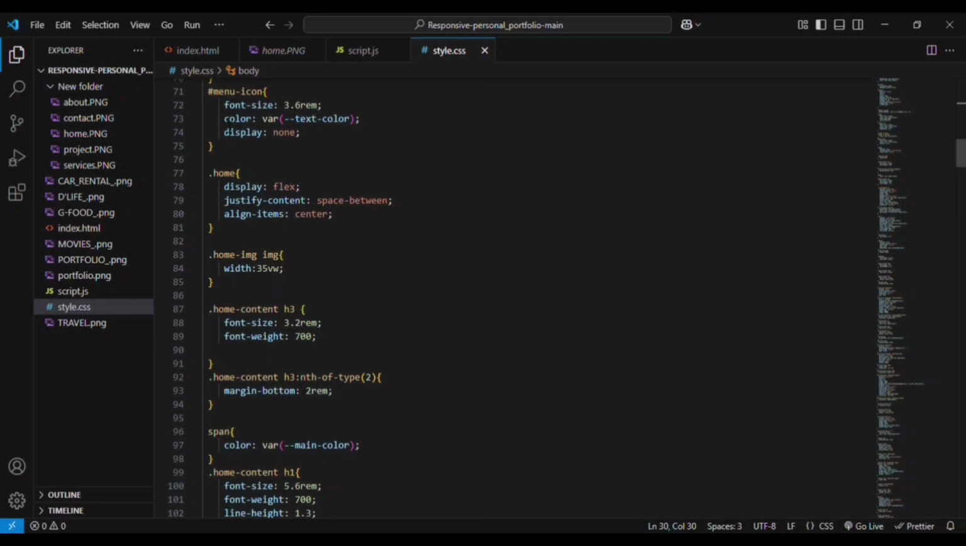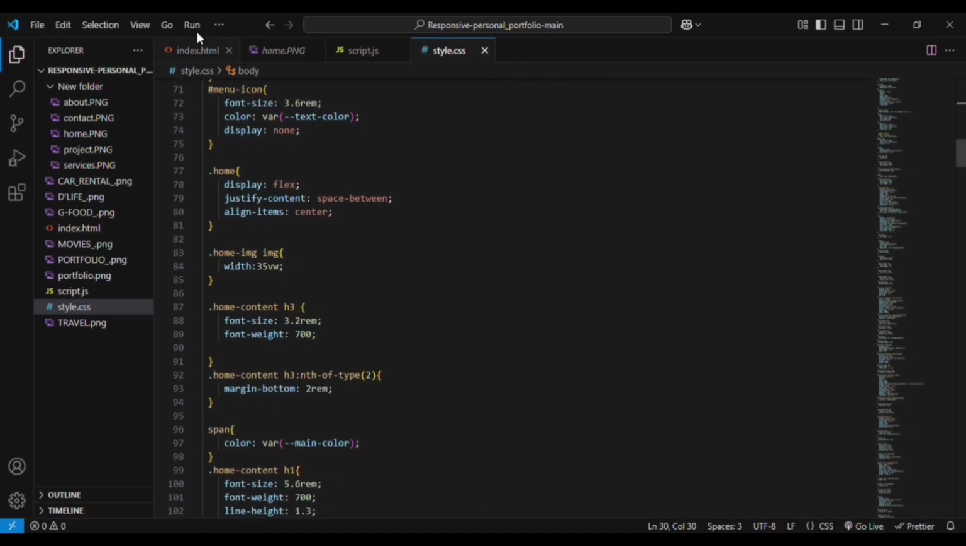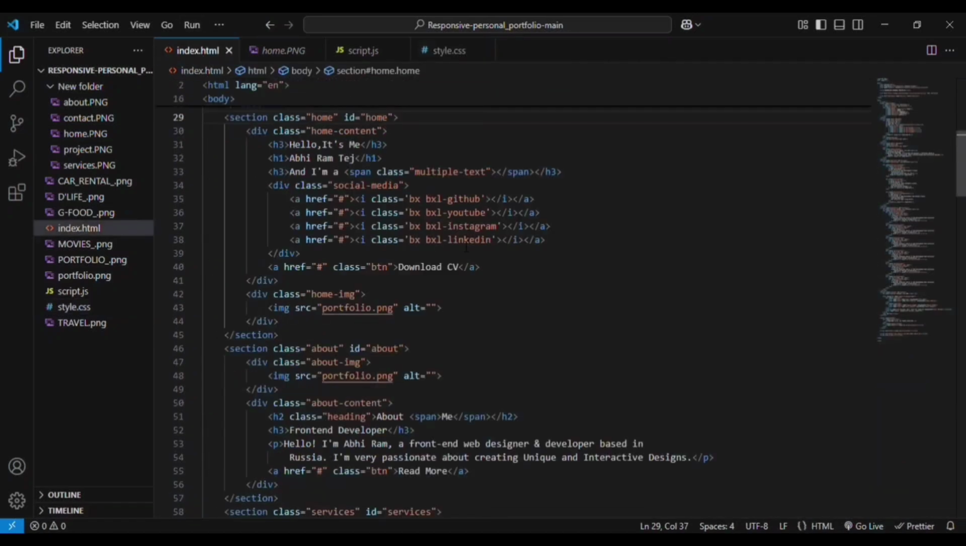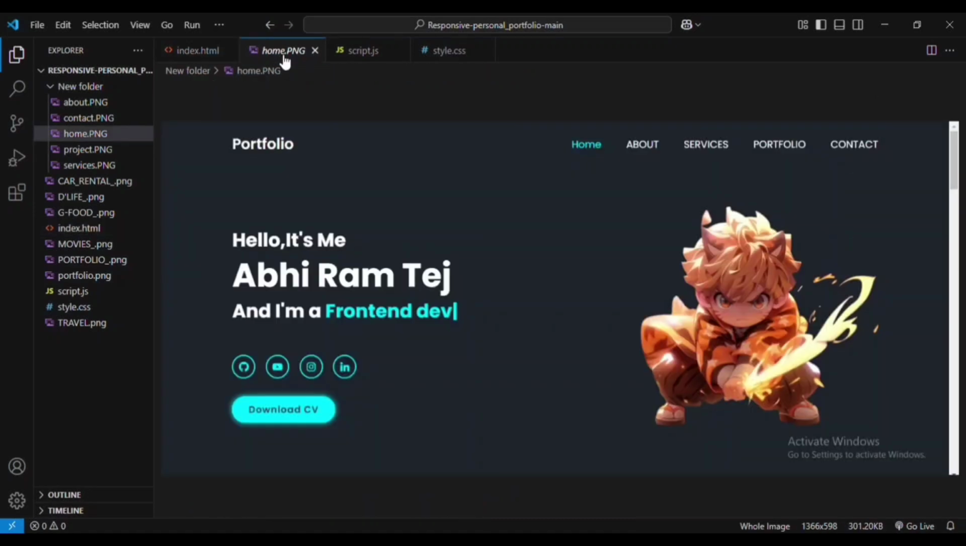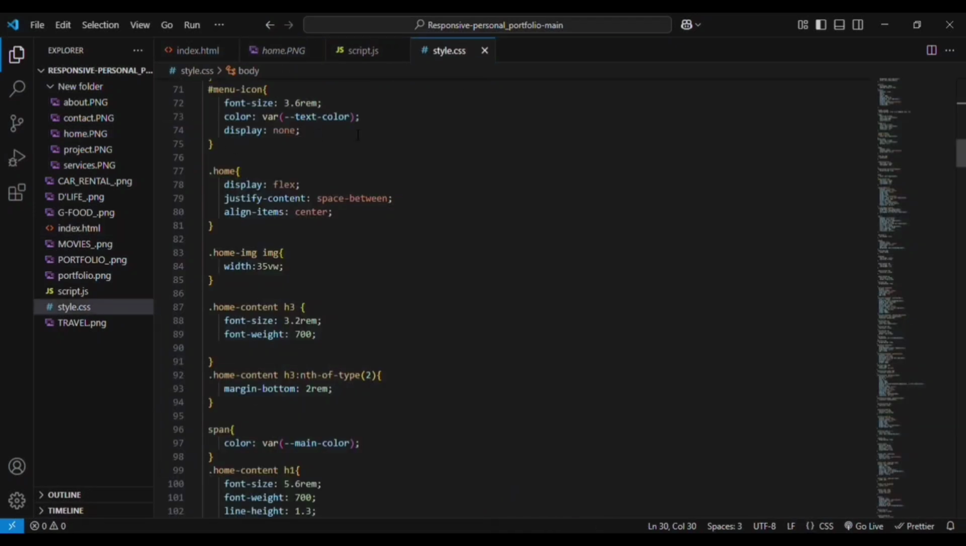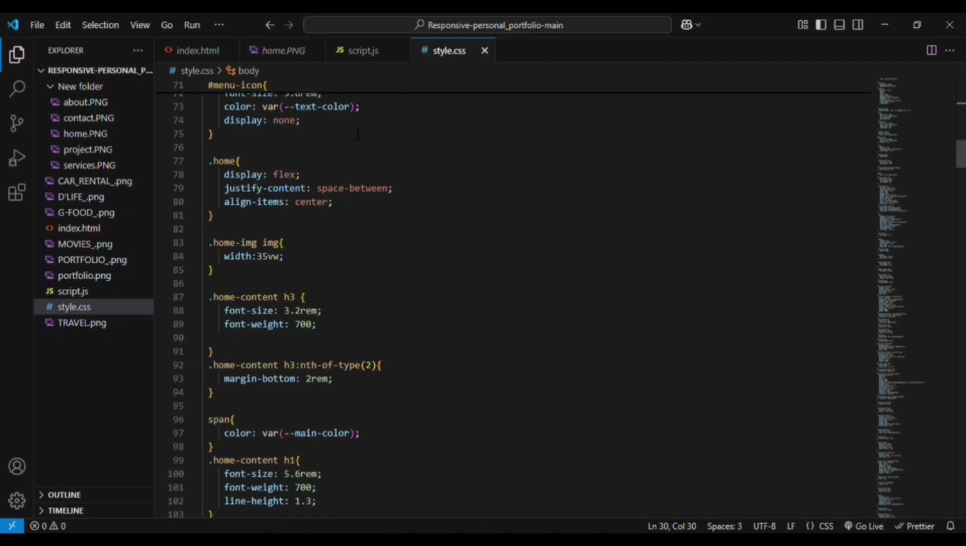For the menu icon, we have font size and display none. This is for the menu icon. It is display none because we don't want the menu icon to be visible. The menu icon should not be visible in the desktop version, right? So we are keeping it as display equal to none. Whenever we are in the mobile version, in the media queries, we will change it to display equal to grid. Then it will be visible to us in the mobile version.